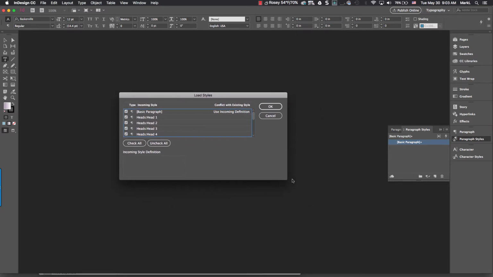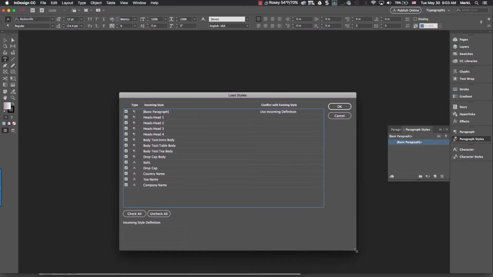So this window can be moved and also can be made bigger. The little paragraph symbols here denote paragraph styles, and the A denotes character styles. So I'm not going to ever bring in basic paragraph because somebody may have modified that and I don't want it changing on my document. So I'm going to uncheck all.